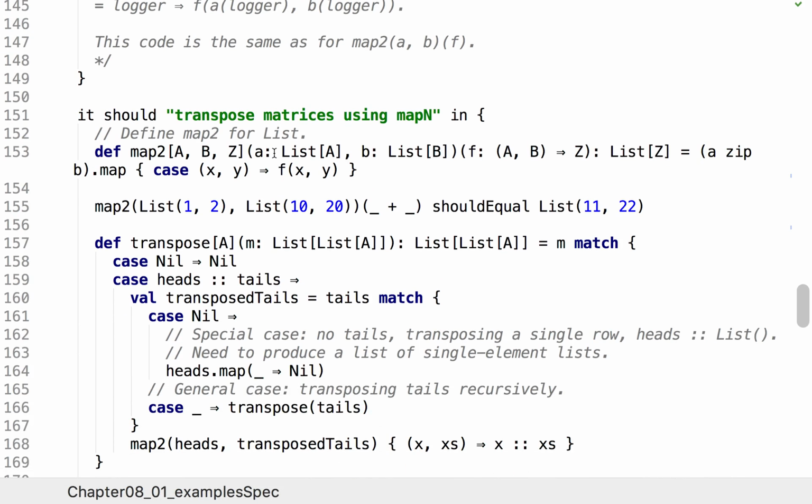So let's define map2 first of all. Well, map2 is a very simple thing for lists. It's a zip. So first we can zip. You see, what we need is a function from list A and list B to a list of pairs A B, and then we could just map with f. And that's what we write here. So we do an A zip B, which gives us a list of pairs A B, and we can map that.